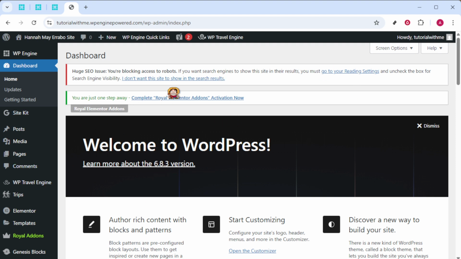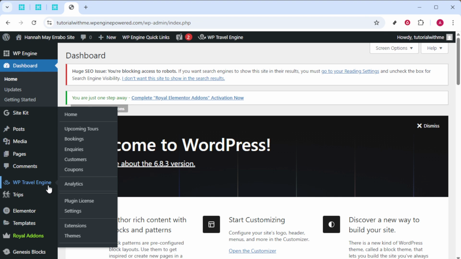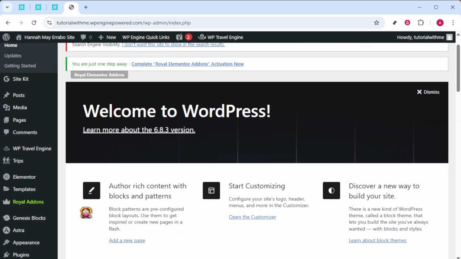To begin, you'll first need to install WordPress on your hosting platform. For this, I recommend using WP Engine due to its reliability and ease of use. Once installed, you'll be ready to set up the backbone of your travel website.